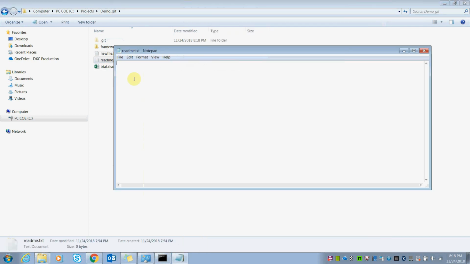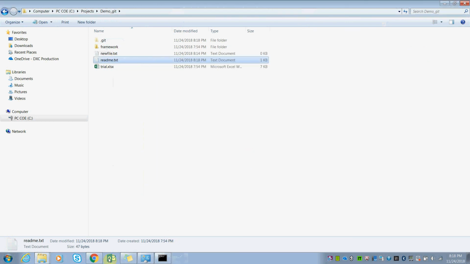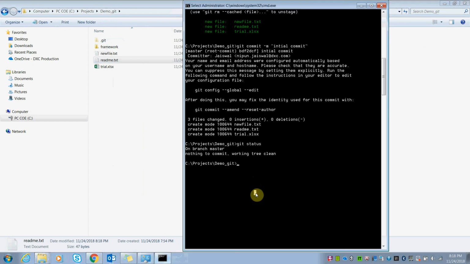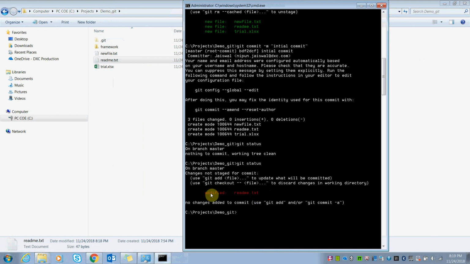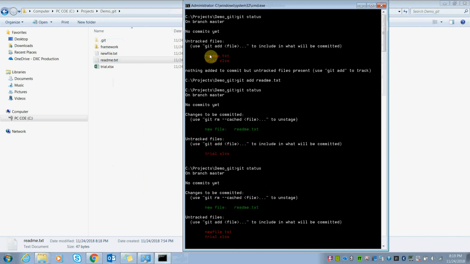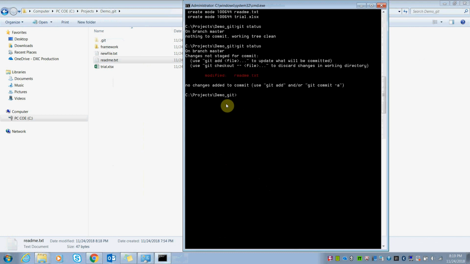So I'm going to write something here. Let's go back to Git and do a git status. Yeah. So now, earlier it was untracked files. Now this is a tracked file with the status as modified. Now let's go back and add it again.